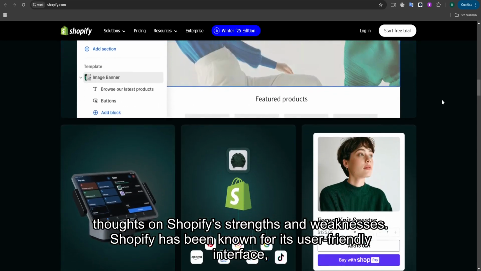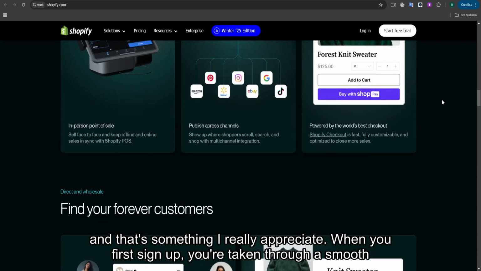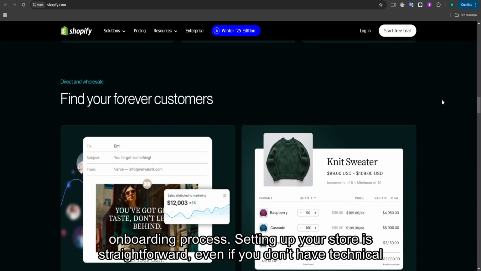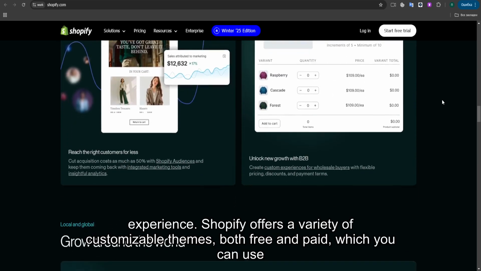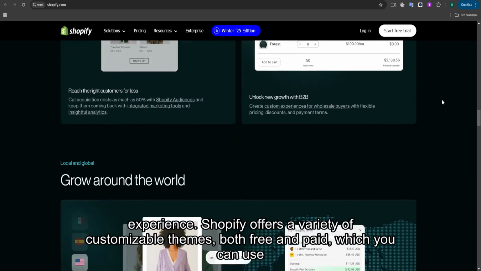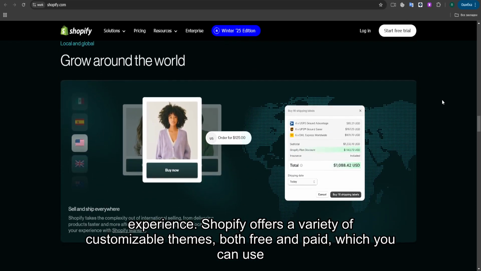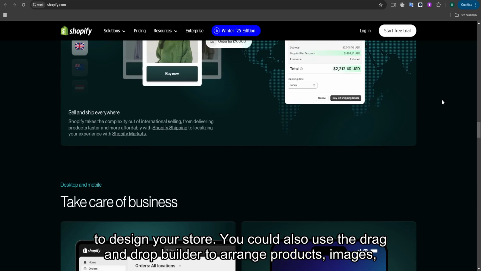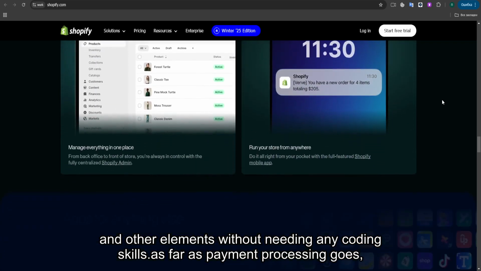Shopify has been known for its user-friendly interface, and that's something I really appreciate. When you first sign up, you're taken through a smooth onboarding process. Setting up your store is straightforward, even if you don't have technical experience. Shopify offers a variety of customizable themes, both free and paid, which you can use to design your store. You can also use the drag-and-drop builder to arrange products, images, and other elements without needing any coding skills.